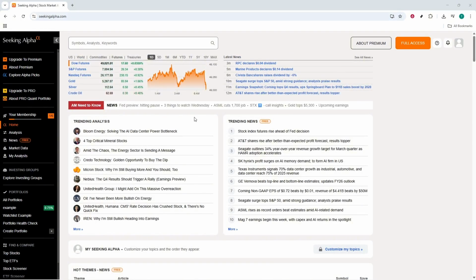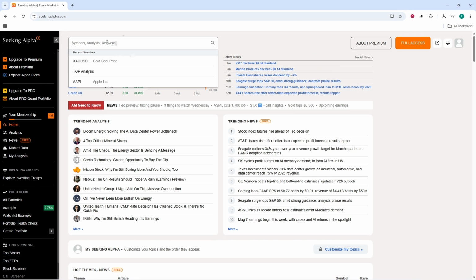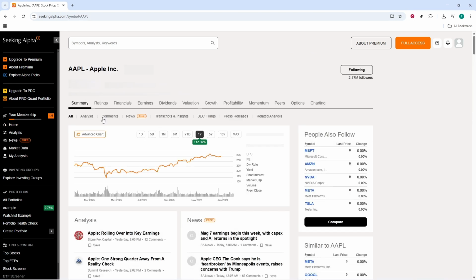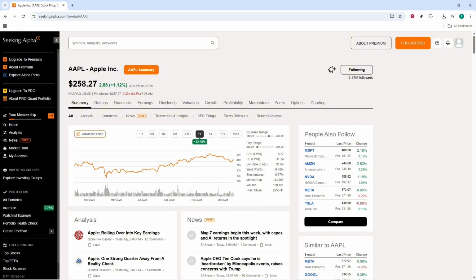Next, head to the search bar at the top of the page. Type the company's ticker symbol or name, like AAPL for Apple, T for AT&T, or KO for Coca-Cola, and select it from the results. It's a good idea to double-check the ticker symbol and the company name on the page that loads, especially if there are multiple share classes or similarly named companies, so you know you're viewing the right stock.